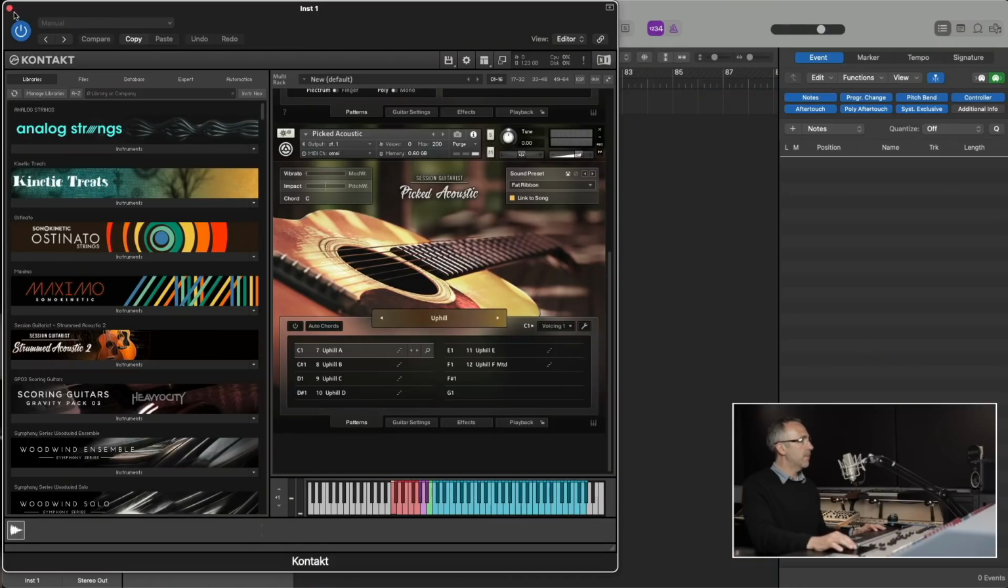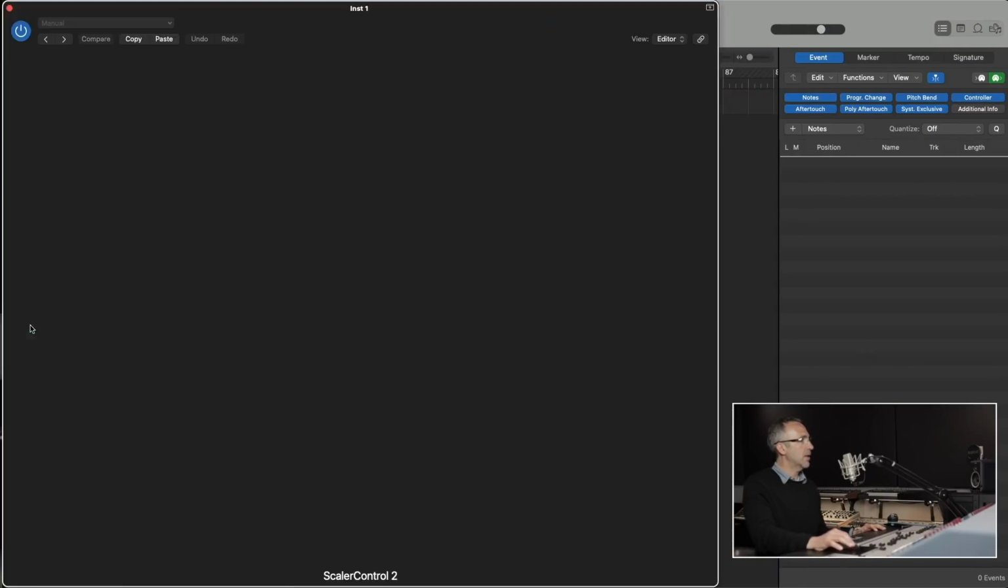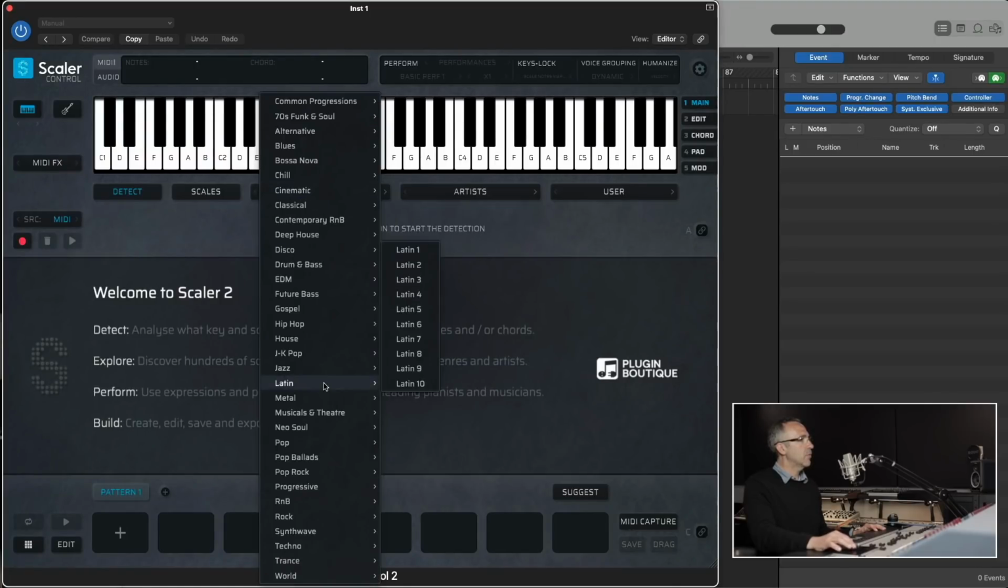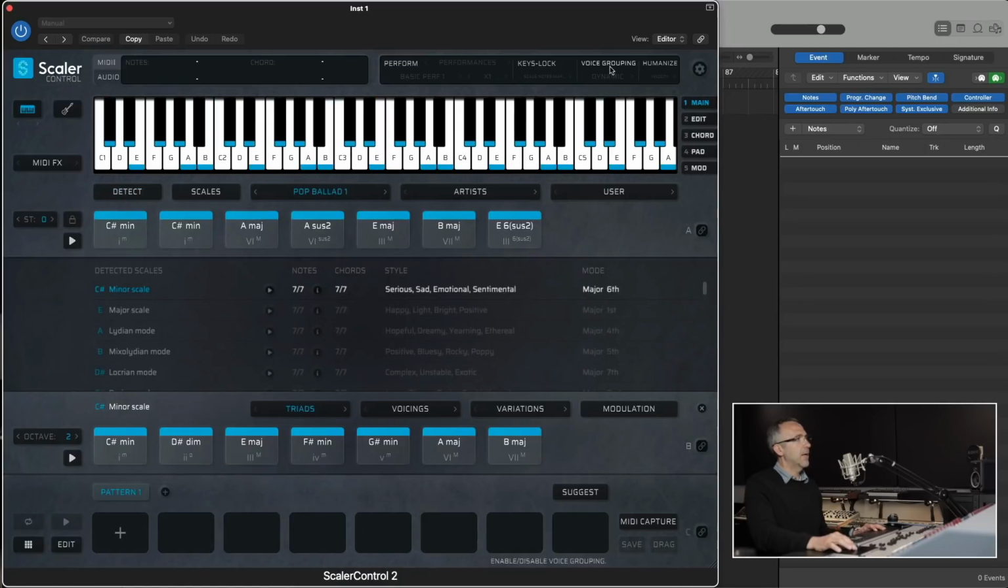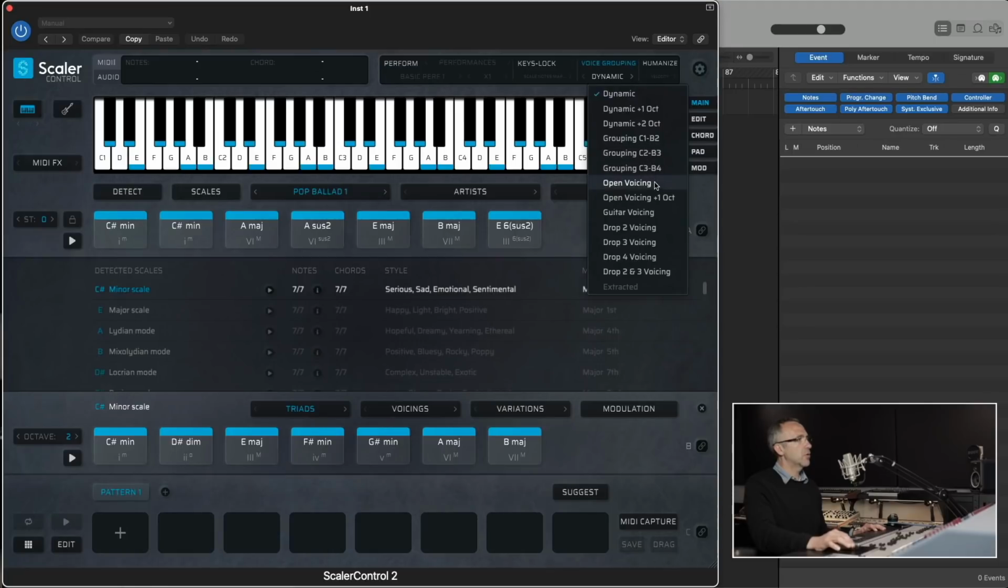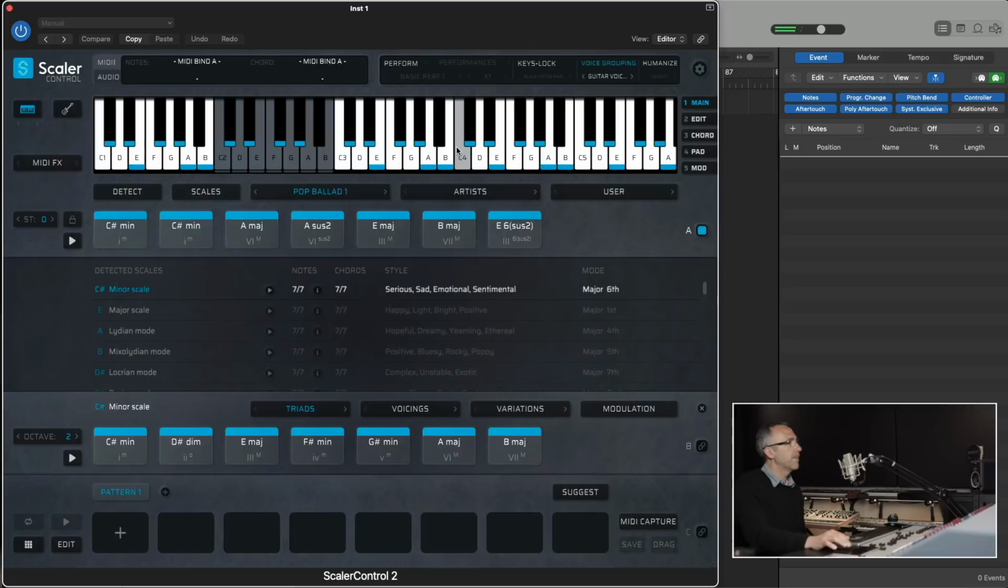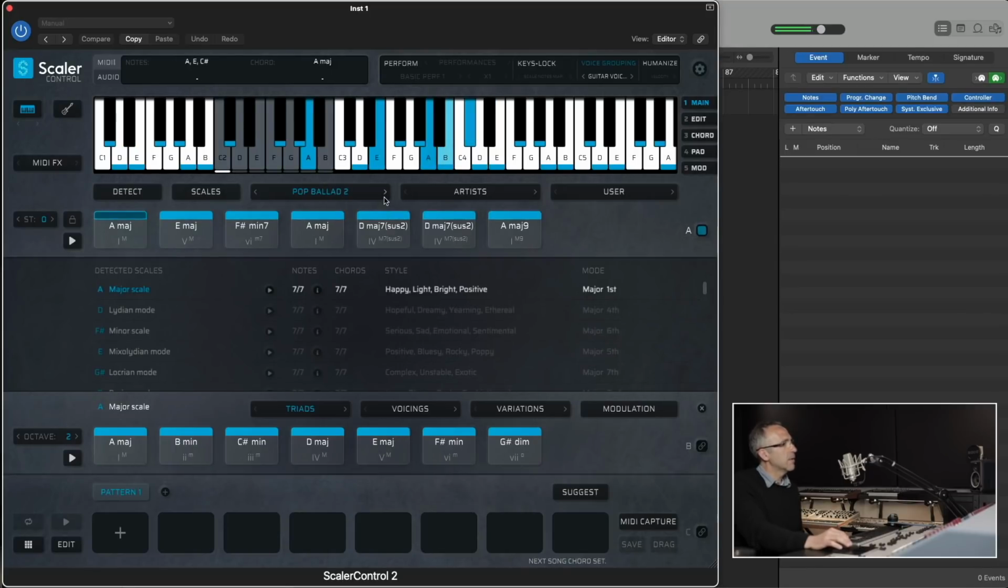Okay, so now I'm going to pull up Native Instruments Picked Acoustic, and I'm going to ask Scalar to control it. And we'll look through the very straightforward chord sets of pop, ballad. I'm going to turn the voice grouping on. I'm going to choose guitar voicing. Just have a quick look through some of these chord sets here. Really lovely chord sets that fit. They sound very pop ballady.